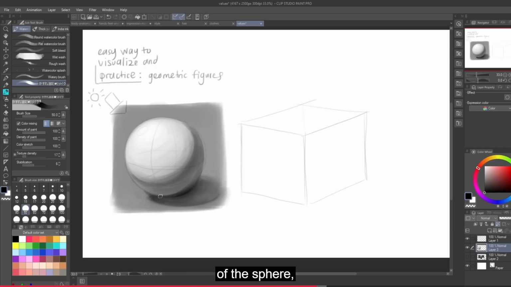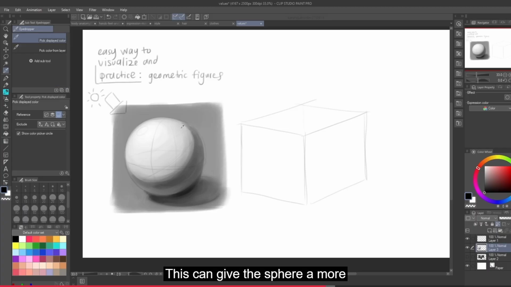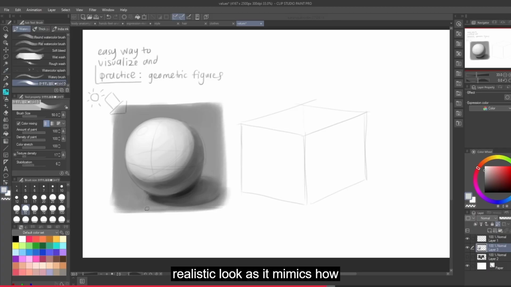As we near the completion of the sphere, let's add some details. Look for areas where the light bounces off surfaces and reflects back onto the sphere. This is typically found near the shadow edge and can add depth to your drawing. On the shadow, you can use an eraser tool or a soft brush to gently lift some of the shading in the areas of reflected light. This can give the sphere a more realistic look as it mimics how light interacts with objects.